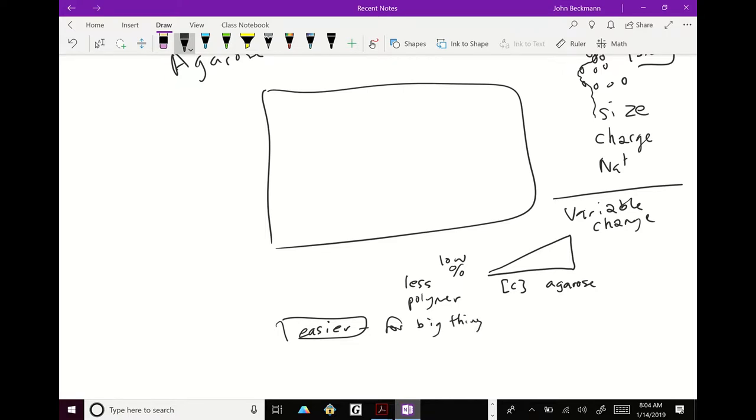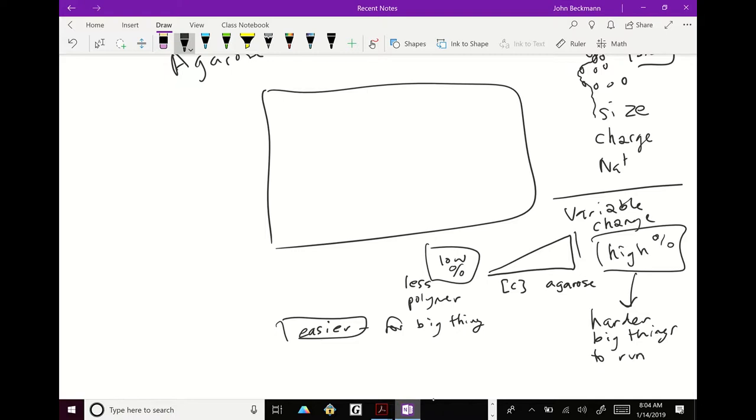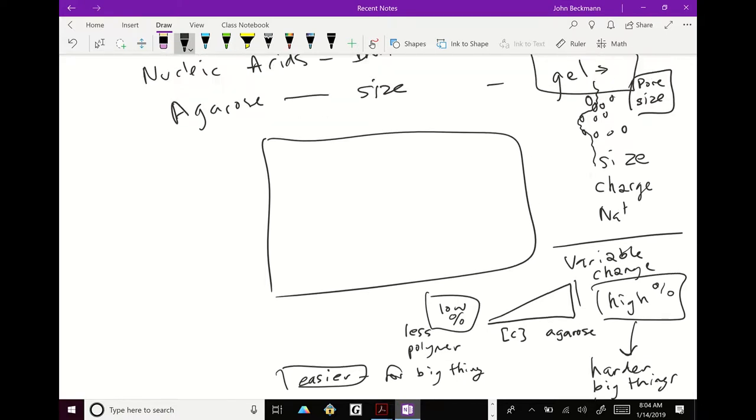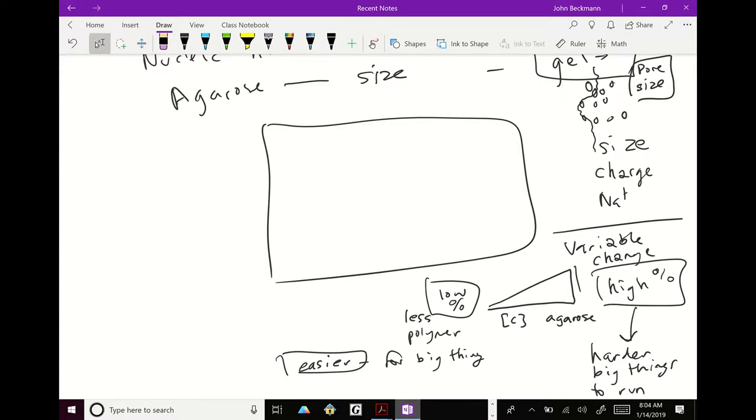If you have high percent agarose on this end, it's going to be a lot harder for big things to run through. I say this is a variable because you're never going to be making the same gel every day. Well, there are standard things you want to do, but imagine you're doing a PCR and you want to check a PCR product that is 1,000 base pairs. You might want to run a higher percent agarose gel to get maximal separation around that 1,000 base pair size range. Actually, I should say, I made a mistake there, lower. Hang on, I'm thinking this through as we go.